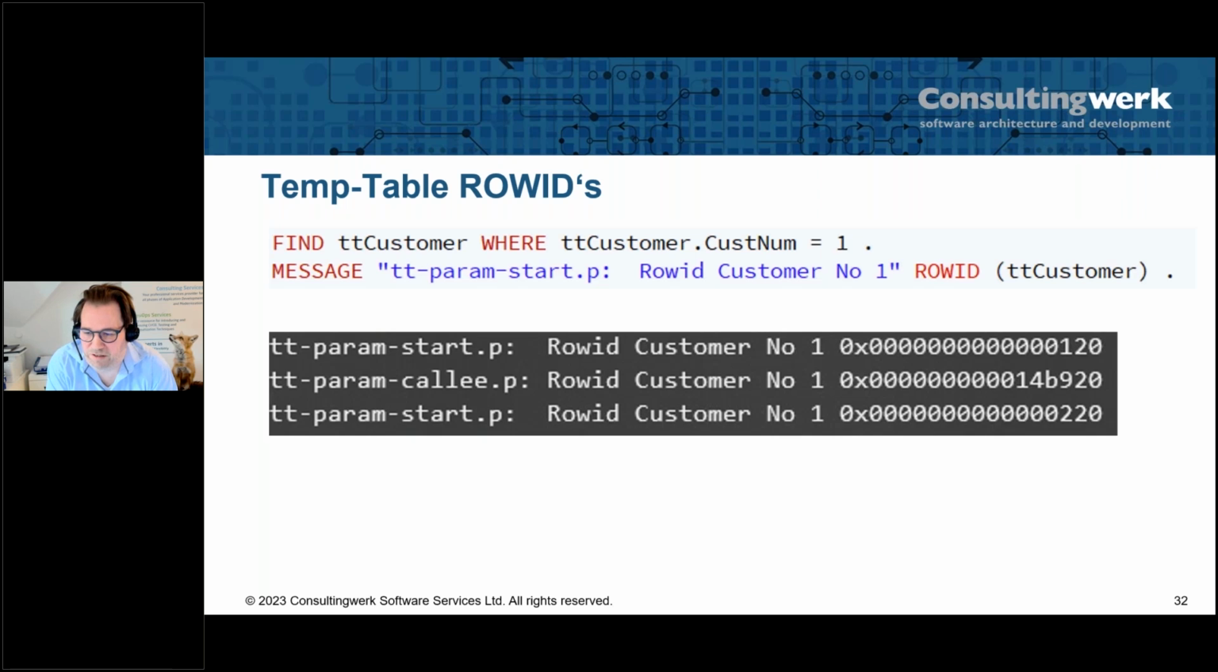So that means if you are located at a certain record, you call another program with the input-output table and you return, and you want to fetch the same record again from the temp table, you cannot rely on row IDs. Row IDs are pretty stable in databases, but in temp tables you cannot trust them. So that means you need actual primary key field values of a record to be able to fetch the same record again after one of these operations.